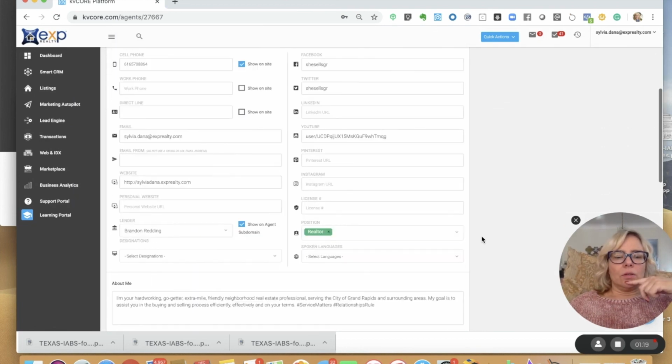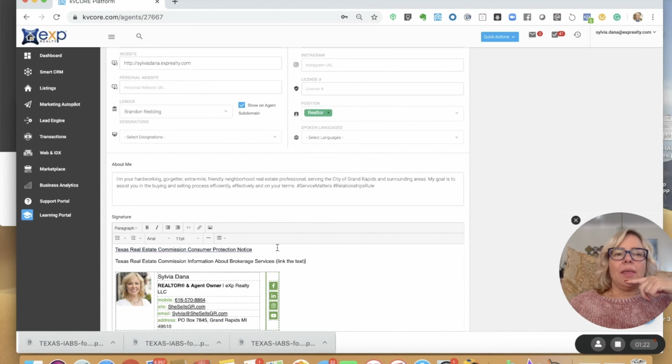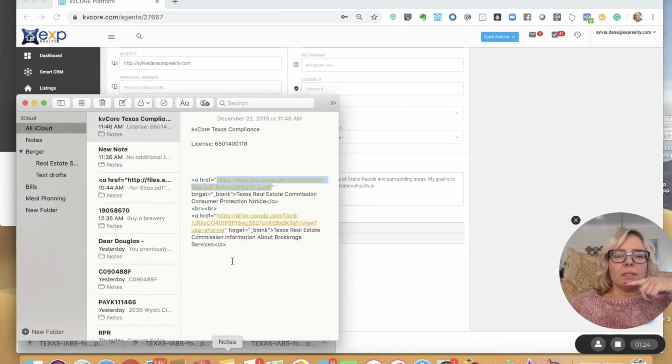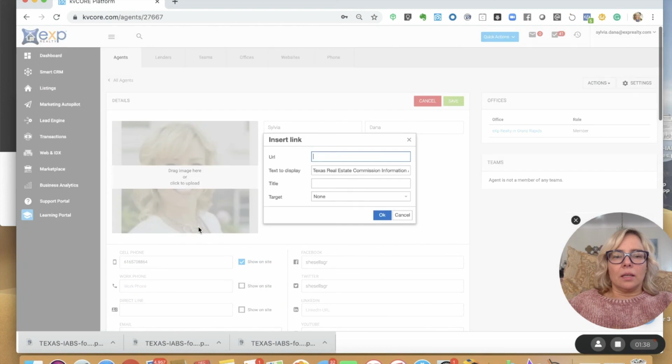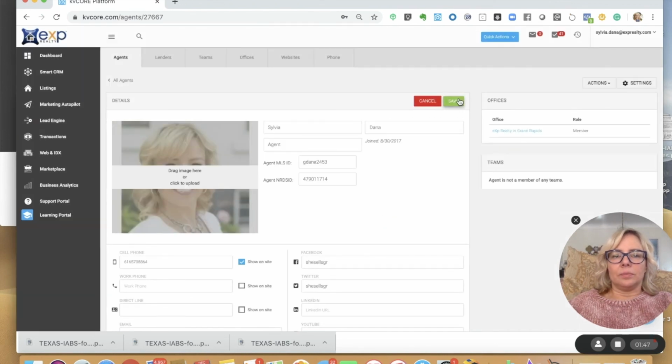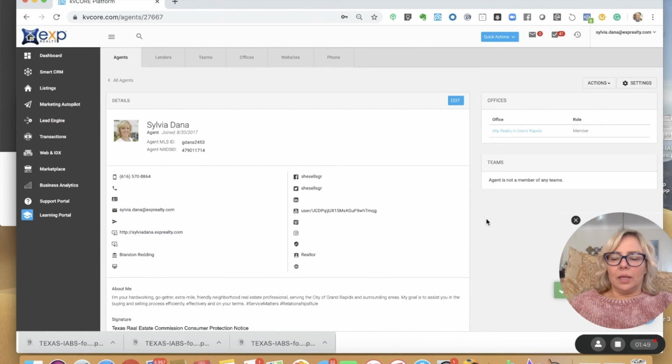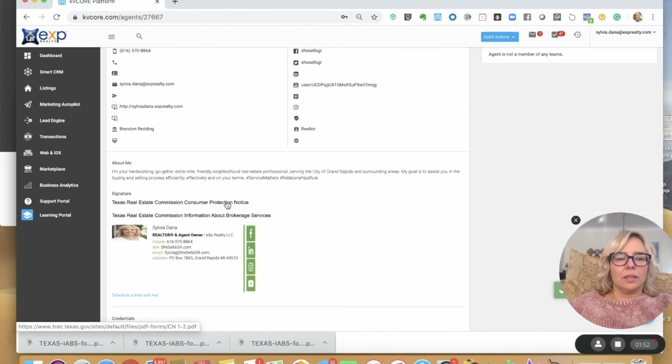Okay, so we got that link in there, notice, and then we're going to copy our other link, and this is our IABS link. Get this text where it says link text, select it, paste the URL, open it in a new window, and say okay and save. And now you can see that these two links are there right above the signature, and ta-da, you're now compliant in the state of Texas. Good job.